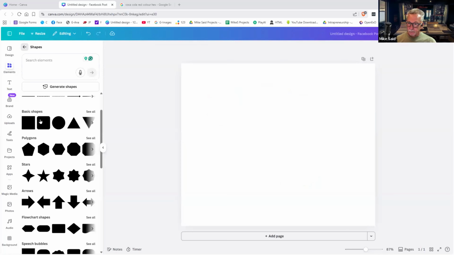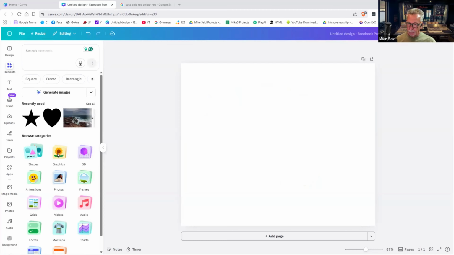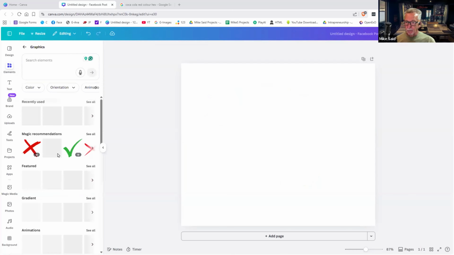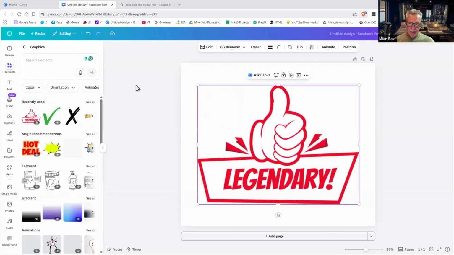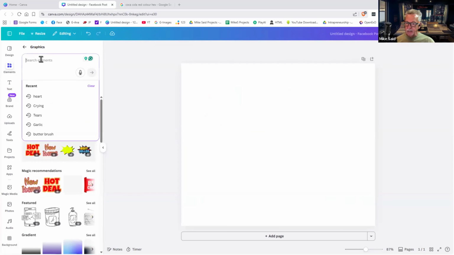Also in Elements, we've got graphics. Graphics are like more exciting shapes. So for example, I'm looking for a tick or a cross or something that says legendary. Everything I want is there. I just type into graphics and I'll say, for example, South Africa. I mean, let's do Valentine's. So we're on this Valentine's theme.